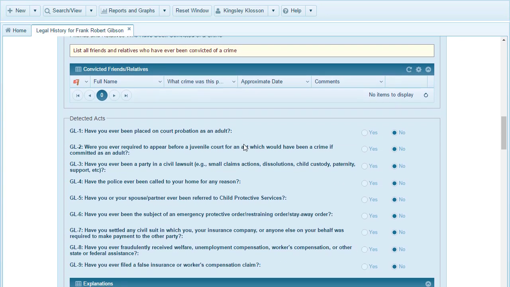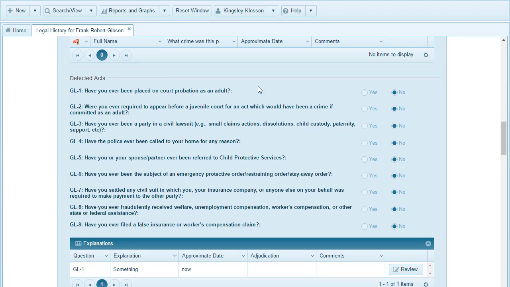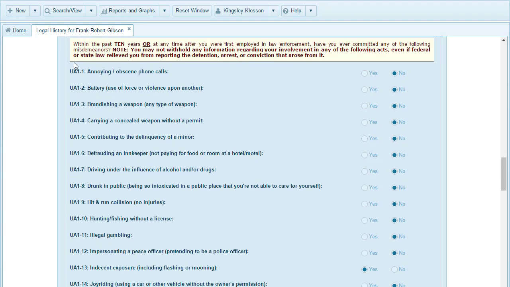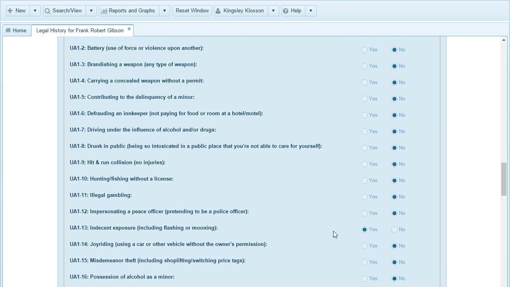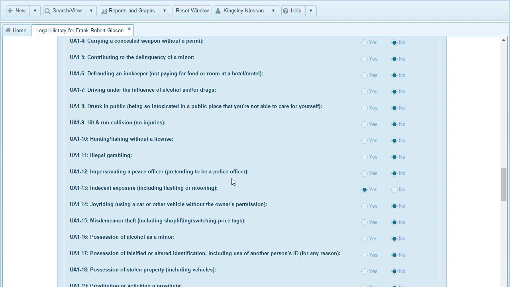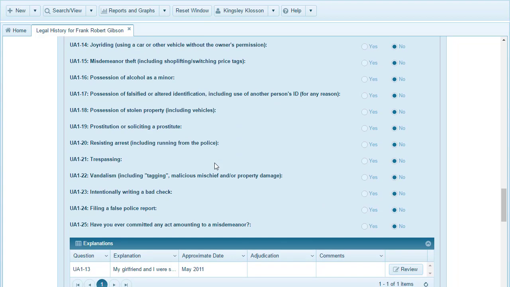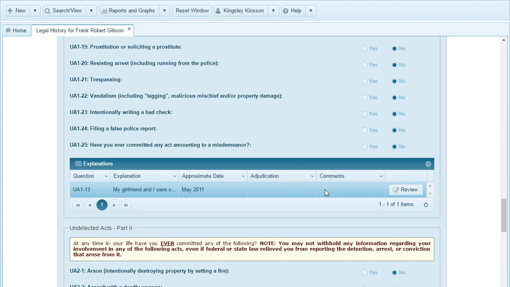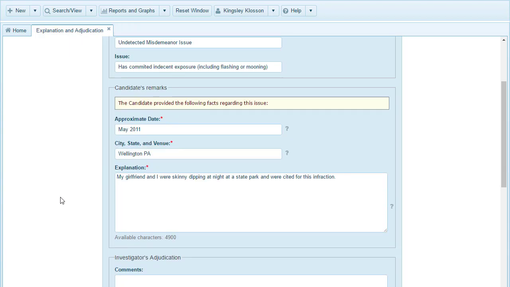And so let's look down a little bit further on this list. You can see the candidate has the typical questions you see. These are all general detected acts. And anytime when they answer yes to any of the questions, they have to provide an explanation. So now we go farther down, and this is the undetected acts area. And here they have indicated yes, that they did at one time perform indecent exposure, and so they also had to explain that. That question is UA 113, and so down here there's an explanation to UA 113, and we'll open that and review it.